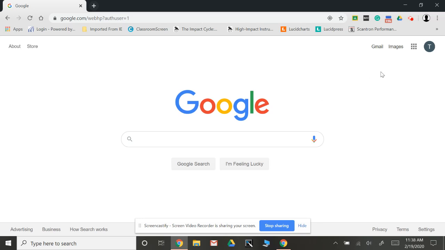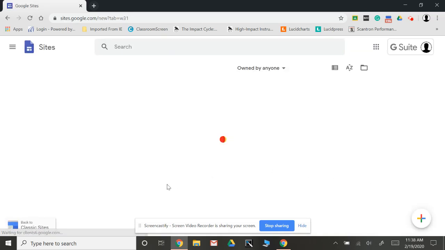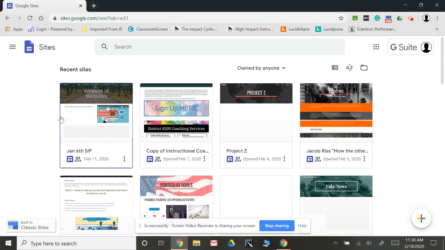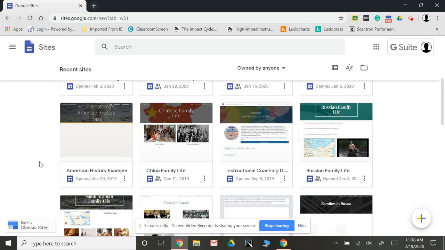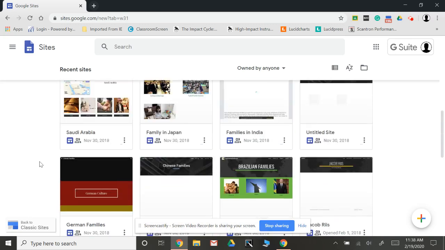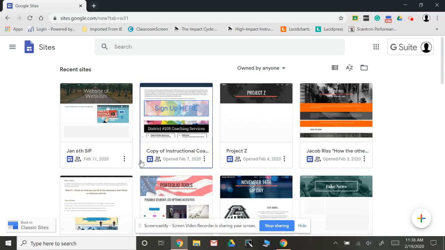So I would say that once you've got your Chrome open, you want to come over here to your apps area, and then you'll find Sites in there. It looks like this. You're going to open that. You can also just Google sites.google.com, but it's always up there in your little apps menu. And you can see here that I've made a whole bunch of them, and I've had students make a bunch of them, so mine is just full of sites, but yours will probably not be.